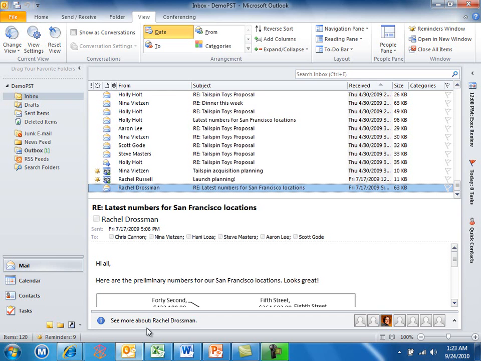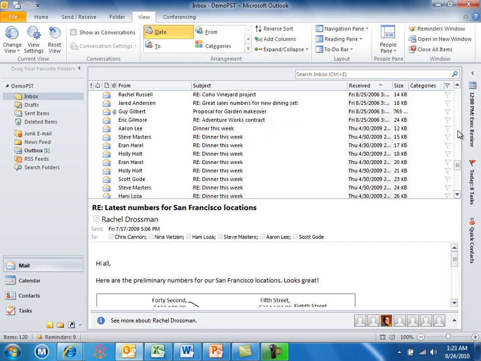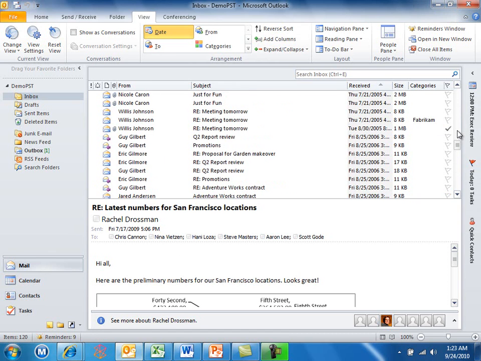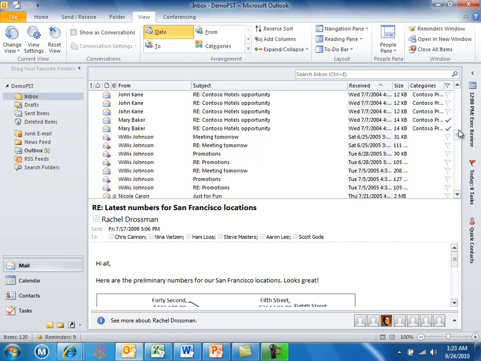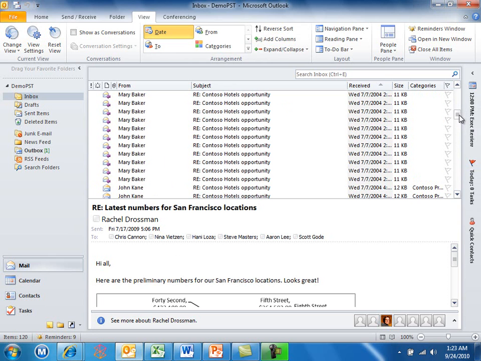And you'll see here that I have a typical inbox. A lot of emails right here about Tailspin Toys proposal. And as I scroll up here, I see a lot about dinner this week. A lot about Just for Fun. Contoso Hotels opportunity. And this can get pretty overbearing when you're looking through all this saying, hey, what is the most up-to-date email? How should I even follow this thread?